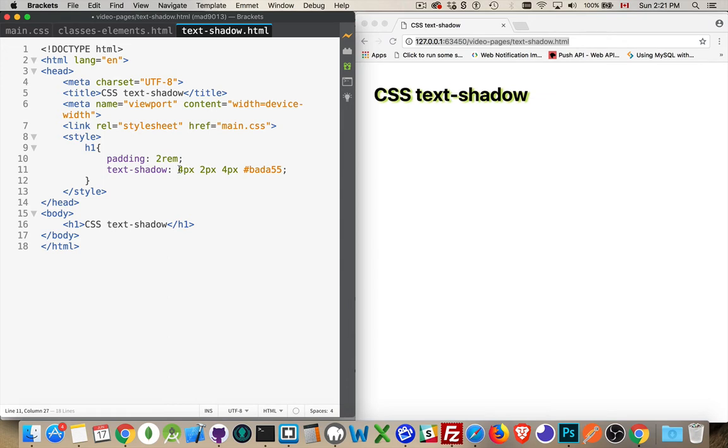And by changing these values, we can shift it. So there's 4 pixels. Let's do 10 pixels. So you can see now it's really being shifted over to the right and just slightly down. The blur, if we reduce that, it's a little bit sharper. So the smaller the blur radius, the sharper the shadow, so the closer it feels to the text itself.